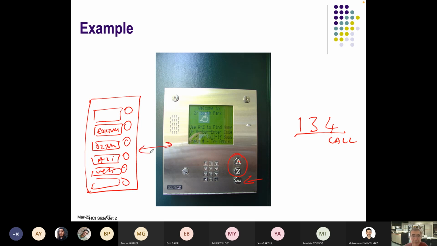As opposed to the old-fashioned ring button. That's a good example. Although it's an old example, it's a good example.